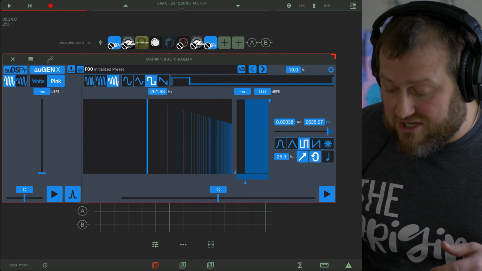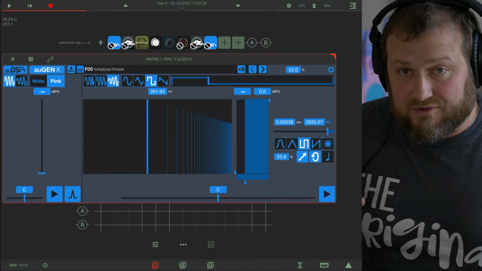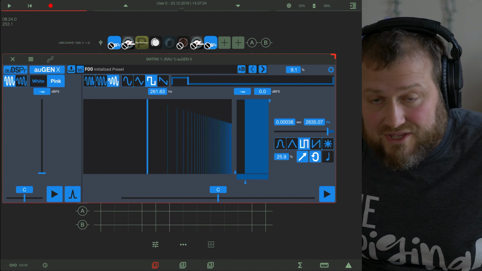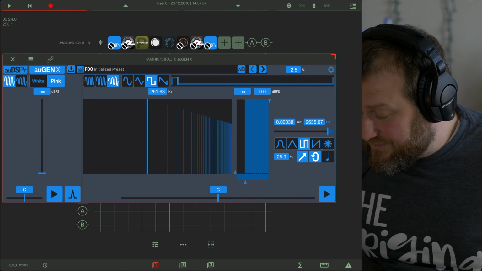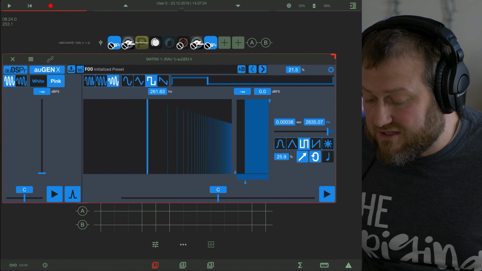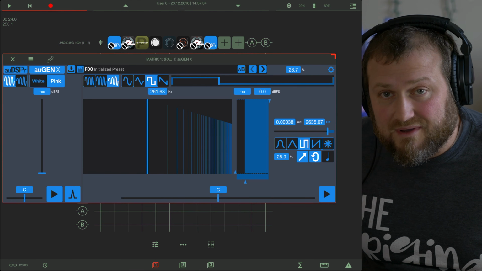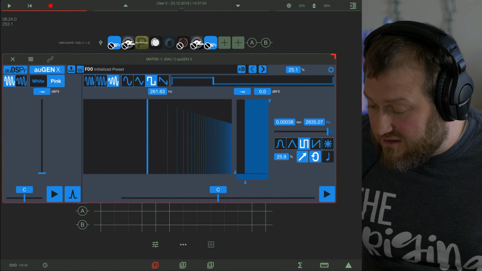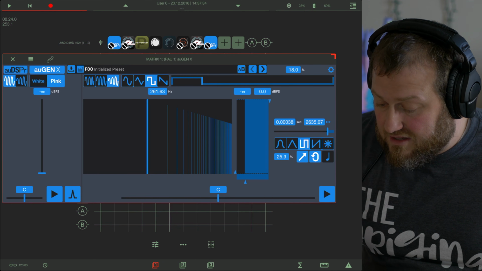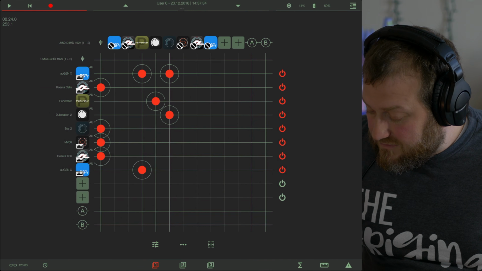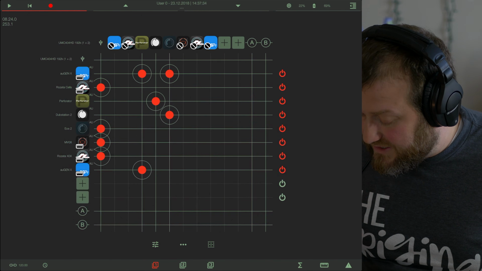Definitely check out auGenX. I've talked to the developer. He's got some cool things planned for the app, and a few other apps planned in the works as well. And as those come out, I will definitely show you guys what they are. Can't give any spoilers.